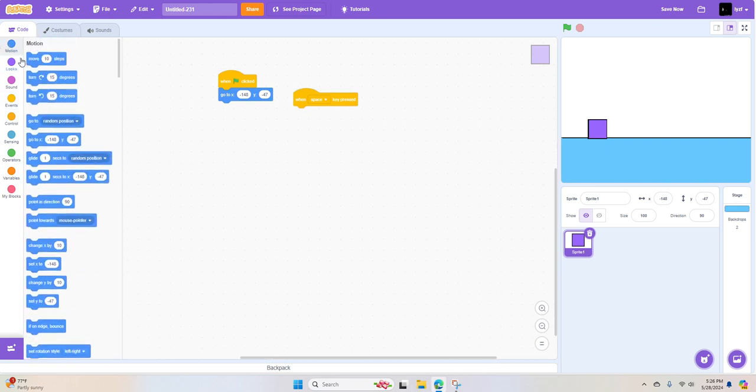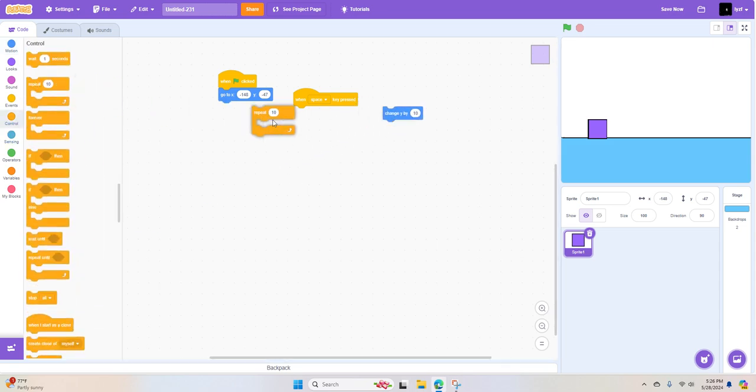Now, if you don't know how to make a jump script, it's actually really simple. Change Y by 10. Put that in a repeat loop. Then duplicate that. But then change Y by -10. There, -10. So, let's test that. There we go. We can jump.